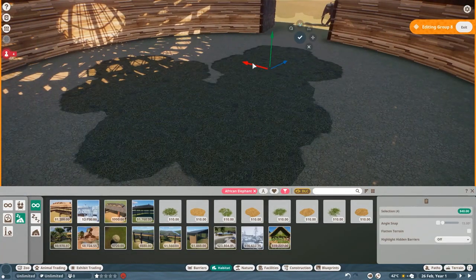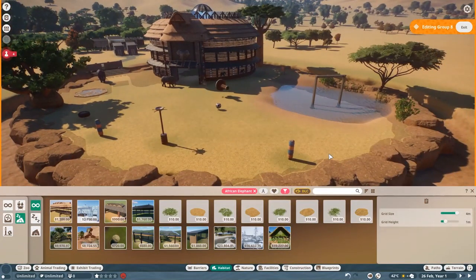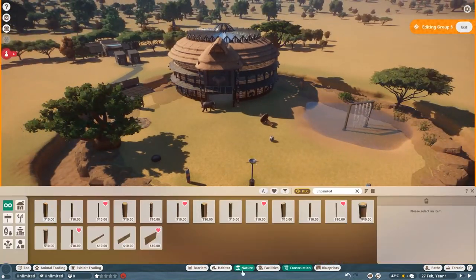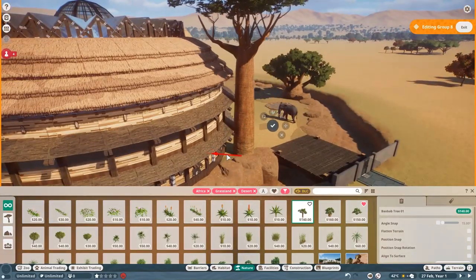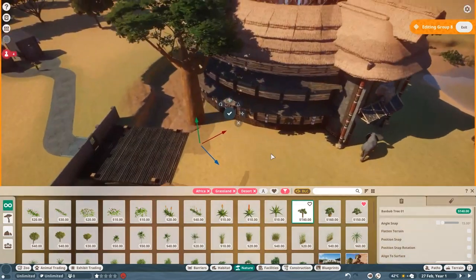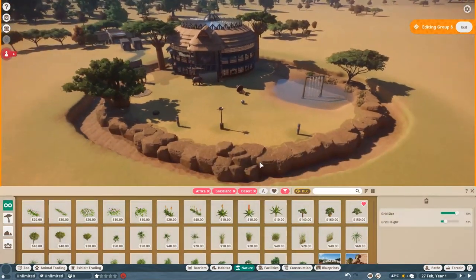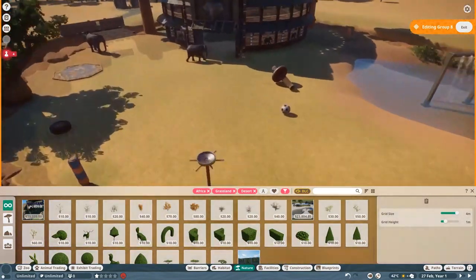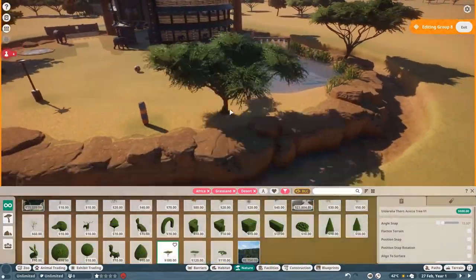But yeah, so again, just a super simple habitat, but it has everything that the elephants need, and it looks really good.